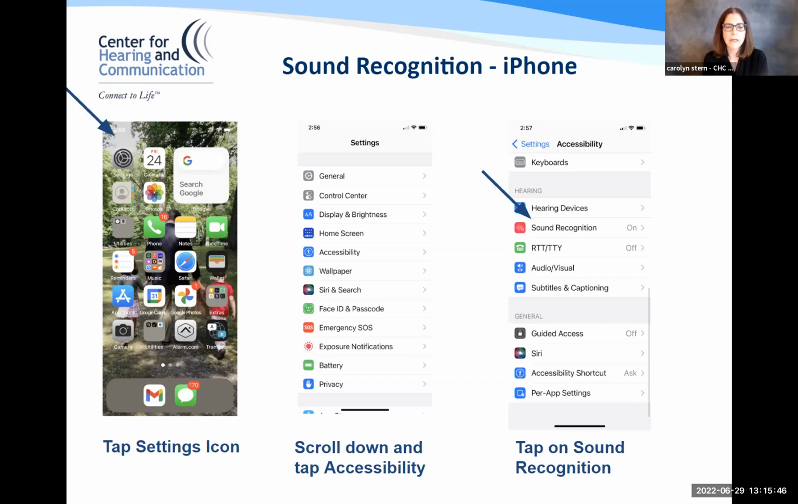Then the middle screenshot shows all the different categories in your settings. You want to tap on the one that says accessibility. When you tap on accessibility, it will bring you to a series of different categories. You're going to want to scroll down to the one that says hearing. And you can see that on the right-hand side screenshot with the blue arrow pointing to the feature sound recognition in the hearing category.